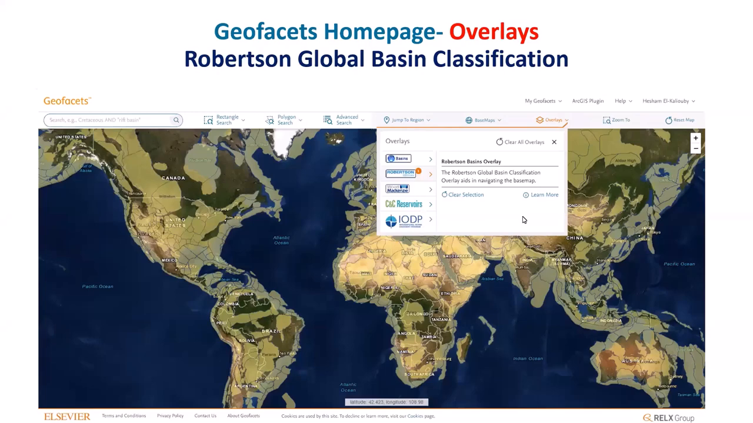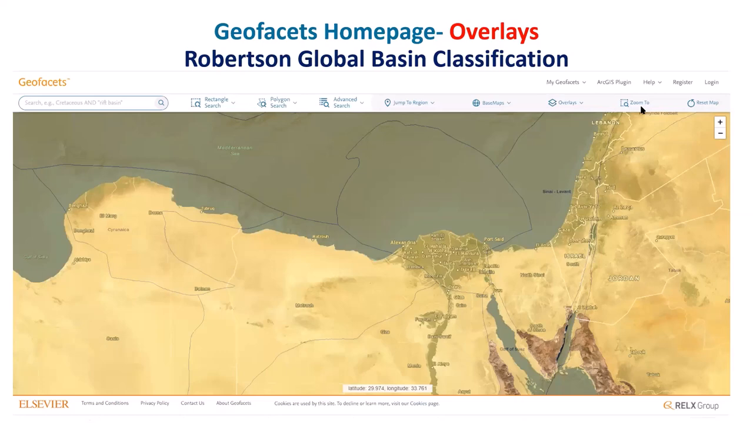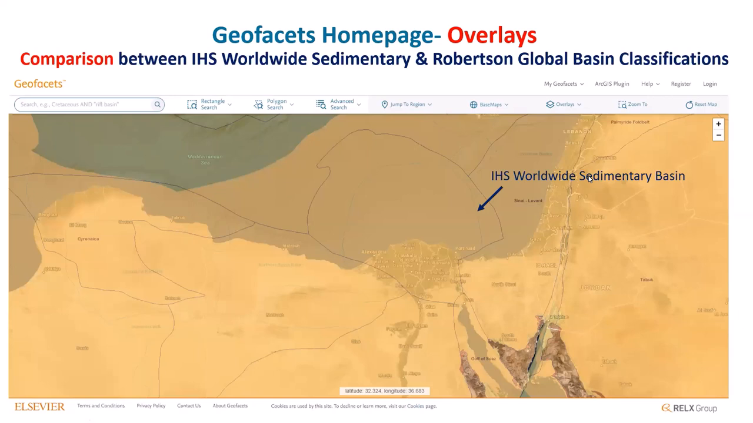Similarly, if I decide to go for the Robertson Global Basin Classification, this is another map. You get another map showing the distribution of the basins worldwide. Again, I did the same thing here. This is the Nile Delta Basin. This is another way of classification. I tried to compare both of them, the IHS Worldwide Sedimentary Basin, which is the inner one, with the Robertson Global Basin. There's a minor difference, but they are just two ways of showing the basins worldwide, depending on your interest, your preference, or your background. These are just two options available for showing the sedimentary basins for the oil and gas reservoirs.